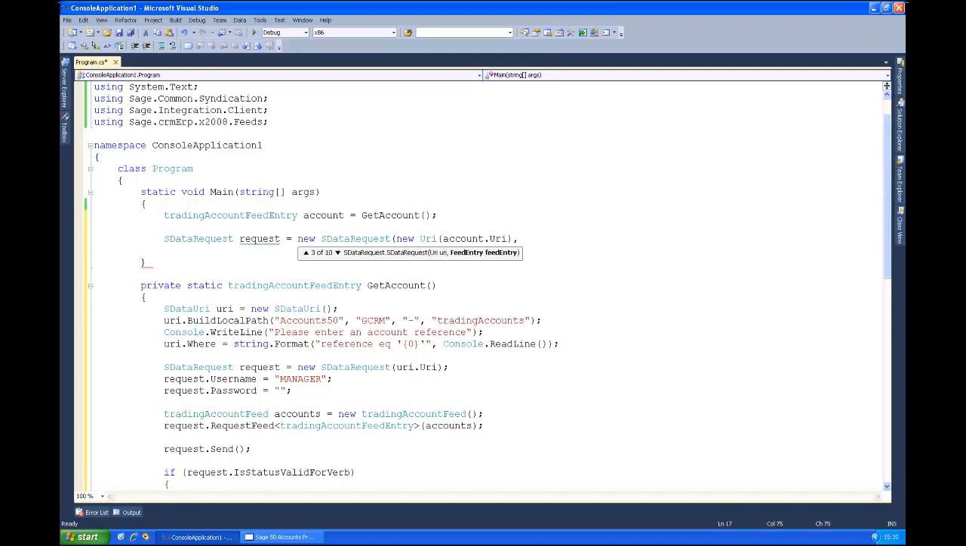Now, you'll have seen in the other videos that when we were passing in for an update or a create operation, we had to pass in the instance of the feed entry, because there was information in there that we had to persist. Now, we can pass in the instance of the trading account here, but it's completely redundant because we're going to delete it. There's no need to go through the overhead of submitting that object. The serialization, deserialization is completely redundant.